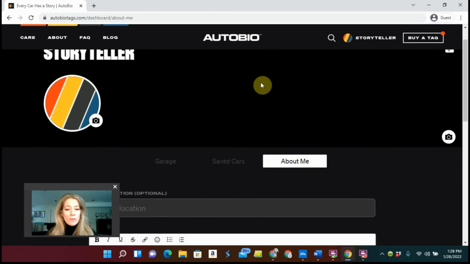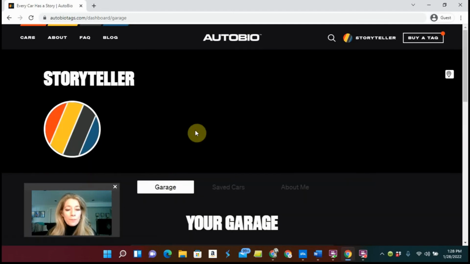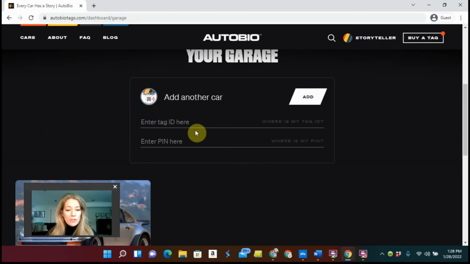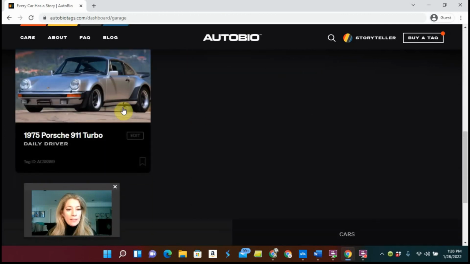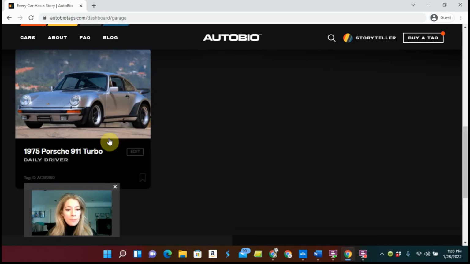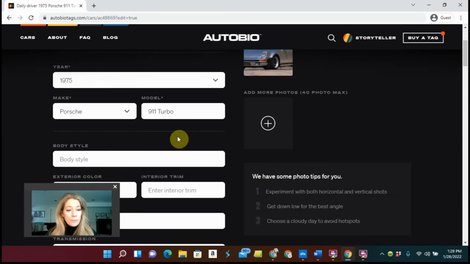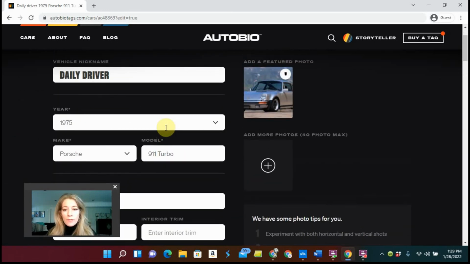Manage profile takes me right back here. We're going to go into our garage. All right, we're going to scroll down to the tile that has the right car. Again, if you had multiple cars with tags, they would all be lined up here like little tiles. And look right here, this says edit. This is where we want to go if we want to make changes to that profile at any time. And it'll take us right back into that story builder. So we can fill this in.